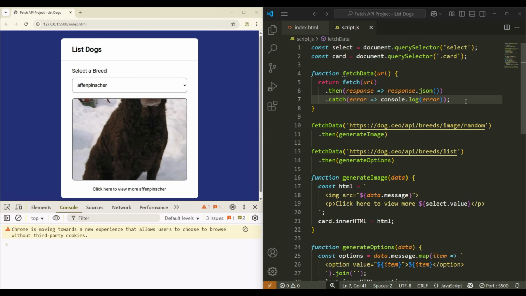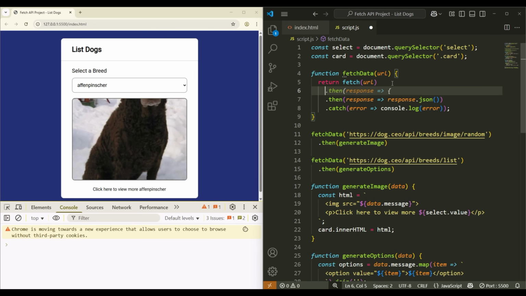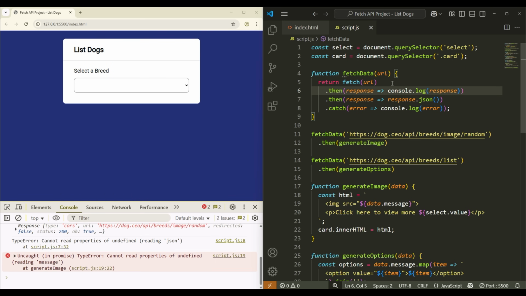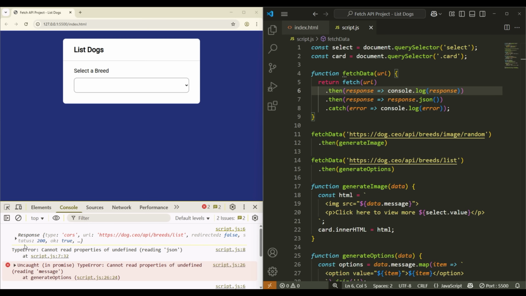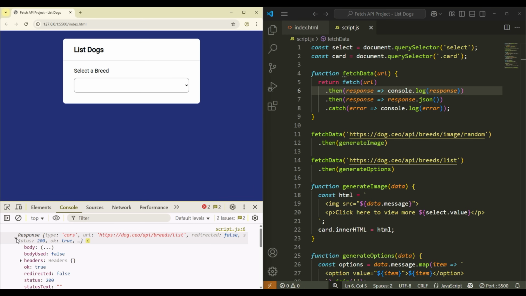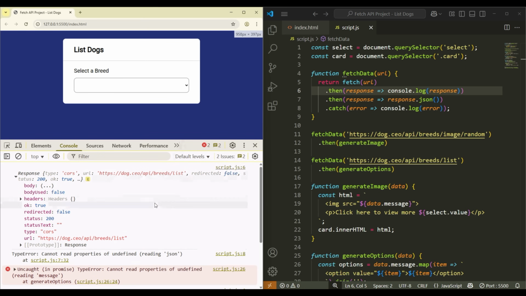Remember, once the fetch promise is fulfilled, it returns a response object containing information about the response. So, I will quickly log all the responses here in the fetch data function. If you check the console, it lets you know various information like if the response is OK, status code of the response, and so on.